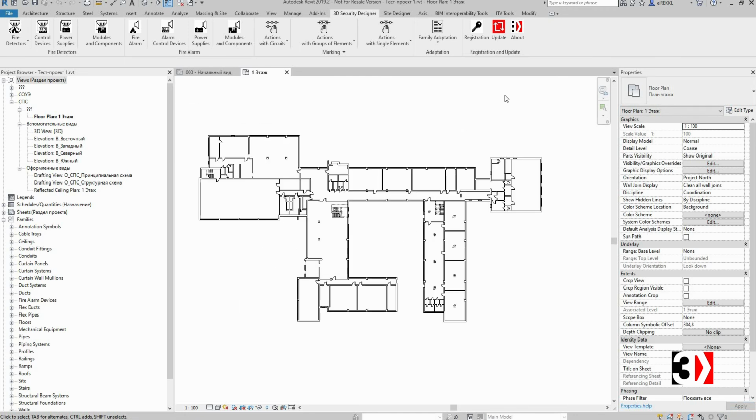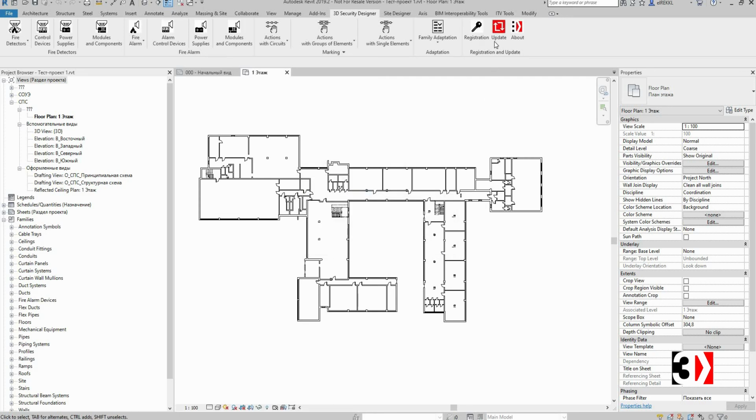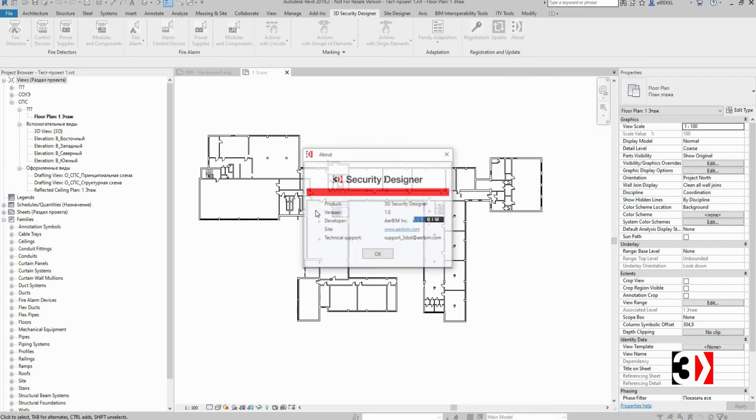And the last panel is the Registration and Updates panel. You can use it to log in and out of your account, create and edit an account, and get plugin updates directly from here. You can also get acquainted with the version of the plugin currently installed. Go to the developer's website and contact technical support.